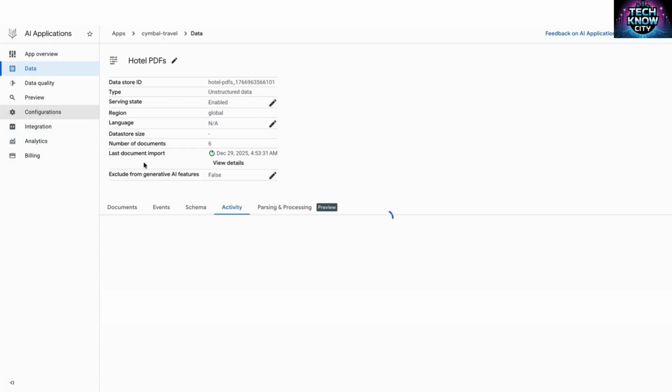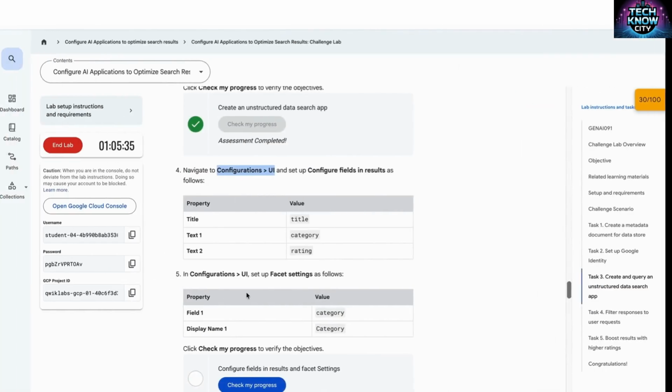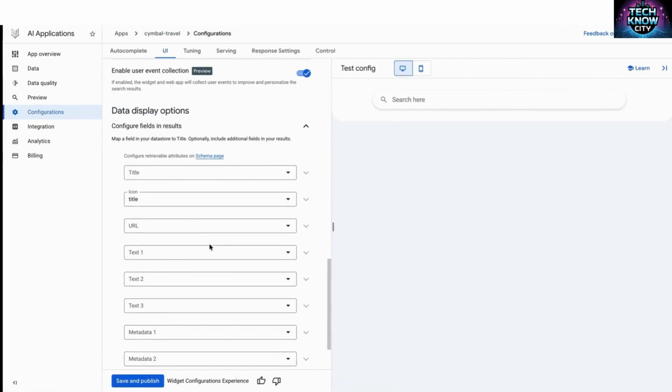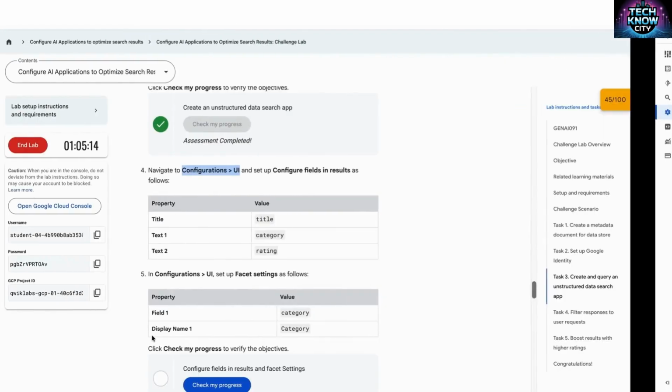Let's go to configurations within this app. Let's click on UI. Let's come down below, and on the data display options, we have to keep title as title. We have to give text 1 as category and text 2 as rating. Now go back to the lab.